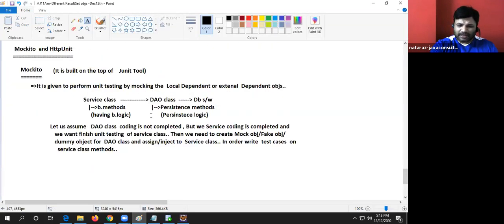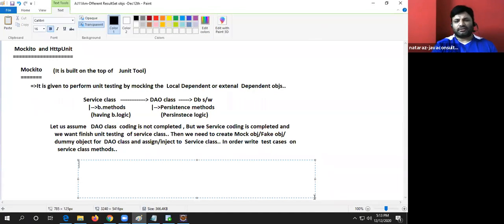Okay, so let's take one more scenario, another scenario. Okay, guys. Here we are having sharekhan.com service class. I think everyone knows what sharekhan.com is. Sharekhan.com is a stock brokering website.